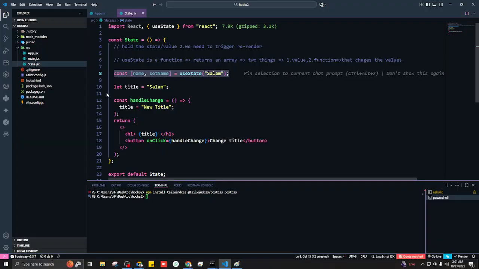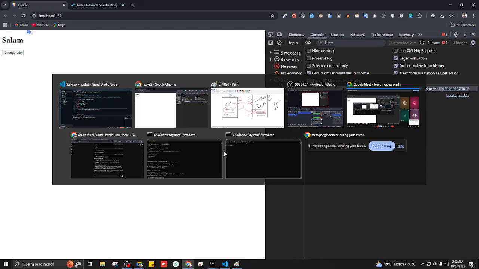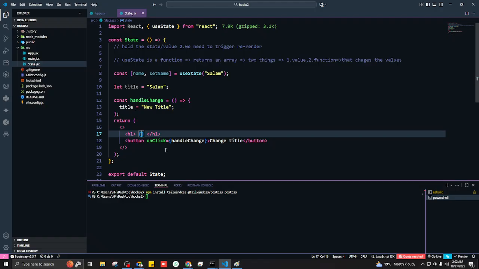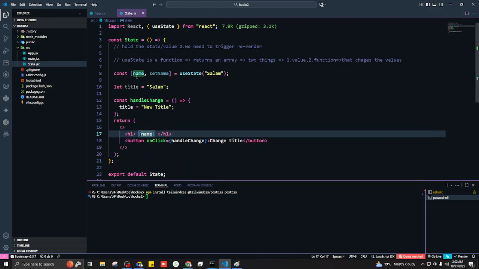This is exactly like a variable, but use state can hold as well as change the value. So this salam is going to be stored where? In the name. Very good. So instead of title, what are we going to render here? Name. Perfect. And here you go. But this time we can change name.